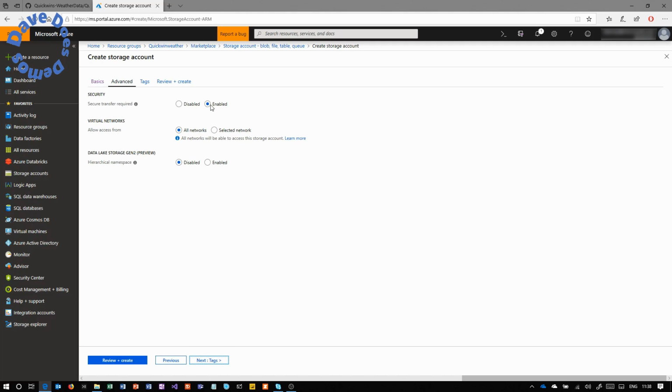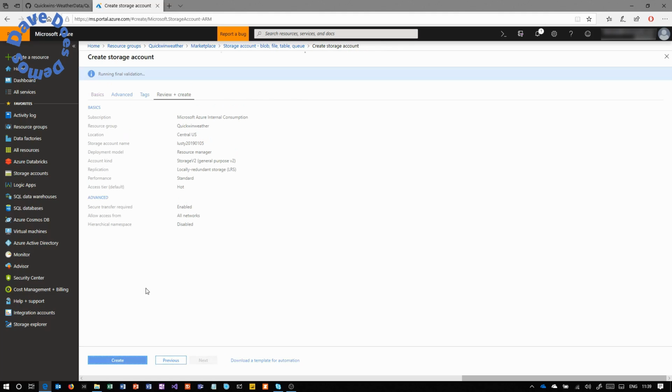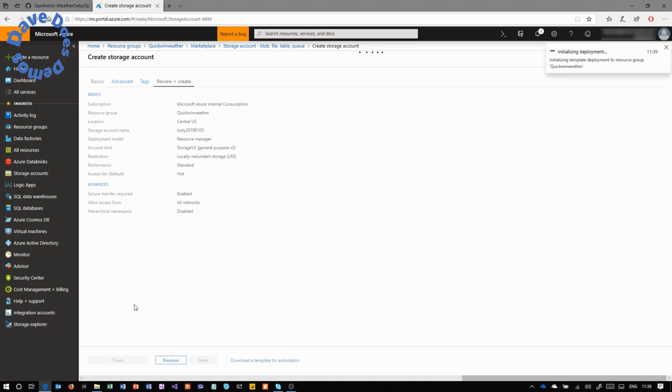We do require secure transfer always. You should always have that switched on. We don't need to connect to a network, and we don't need the preview data lake storage stuff. I'm not going to tag this one because I've tagged at the resource group level, and I'm just going to go next and create. My validation's passed. Click create and off it goes.